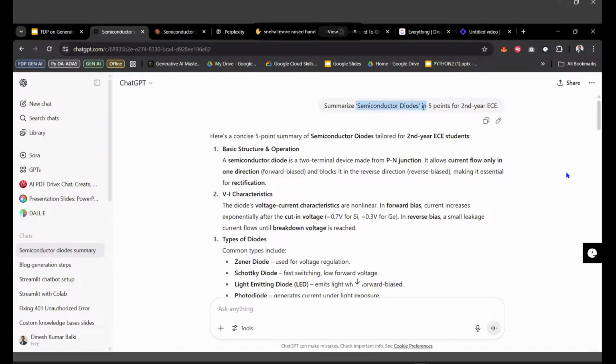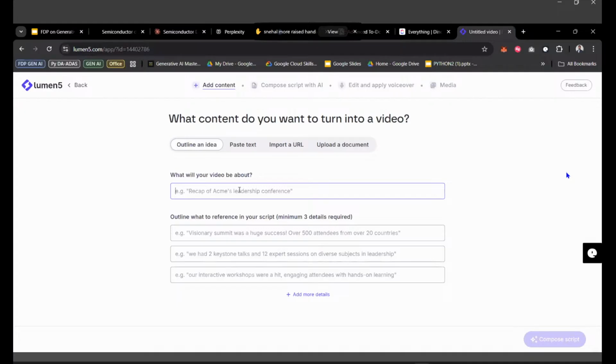So semiconductor devices, this is my topic. Let me open Lumen5, and yes, here's my topic of semiconductor devices. So the outline is simple. What do you want to generate? Like, Visionary Summit was a huge success, over 500 attendees from over 20 countries. So this is the outline that you want to write down.